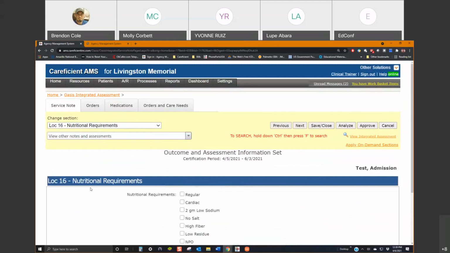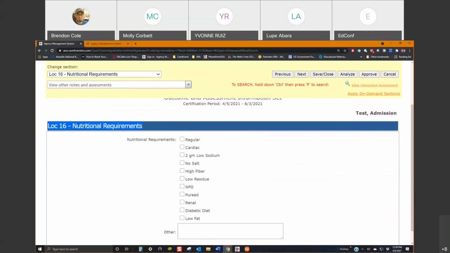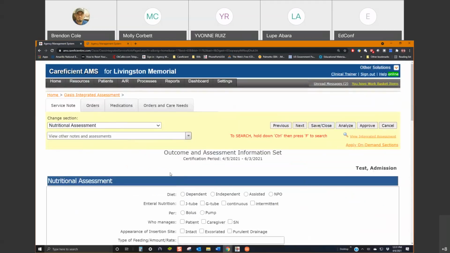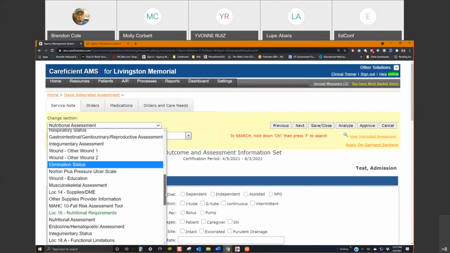Okay, and then another thing, there are locators in these sections. If it says LOC in front of it, and there are even some that don't say LOC, these locators actually pull to different areas. It may pull to the clinical tab and then the orders, or it may pull straight to the orders. So like your diet here will pull automatically to your 485. As you answer these questions in here, these will flow automatically. There's literally almost no double documentation in CareEfficient. So just be aware of that.